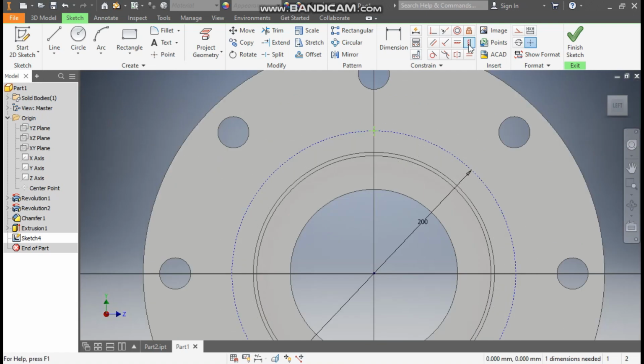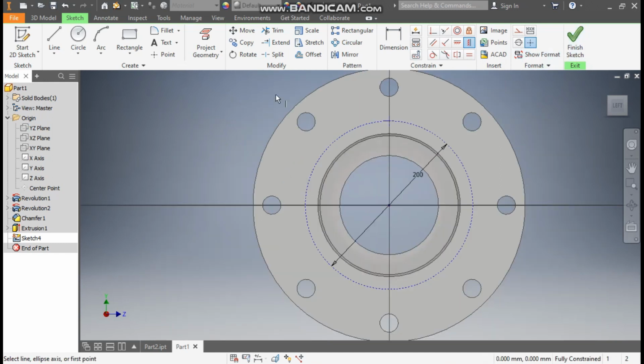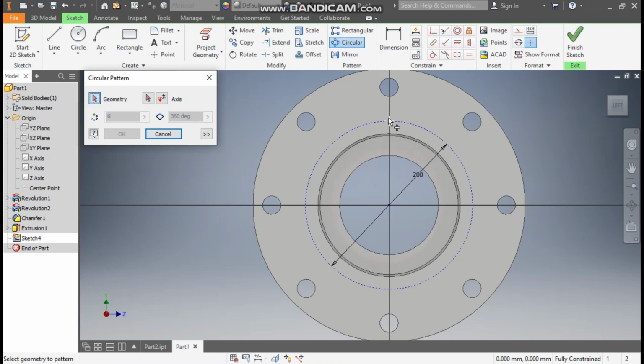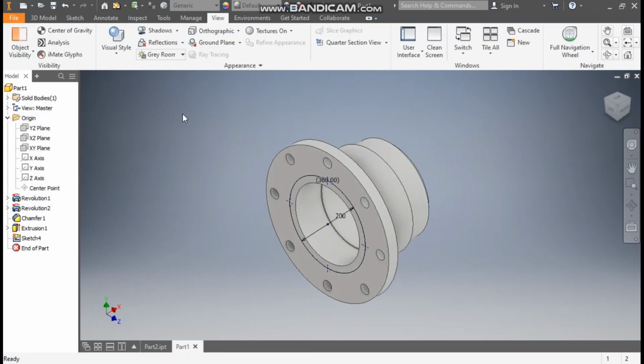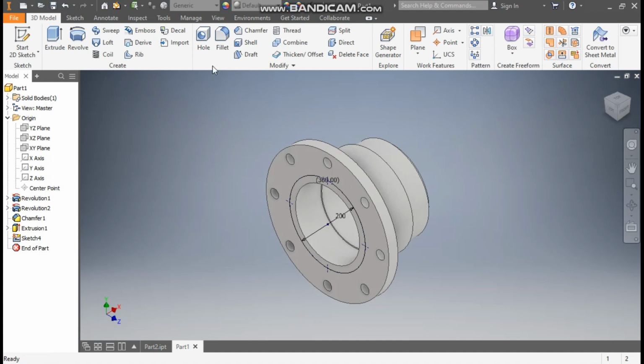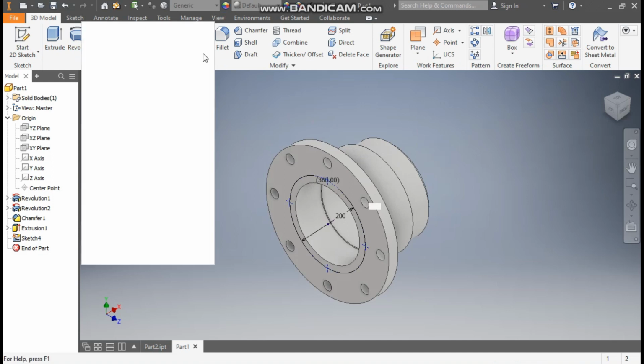Take vertical constraint once again, select this point, select the center point, okay. Now take the circular pattern, select this point, go to axis and select this as axis of rotation. Take here a count of 4 and press OK. Now finish sketch, go to 3D model, take hole command here.